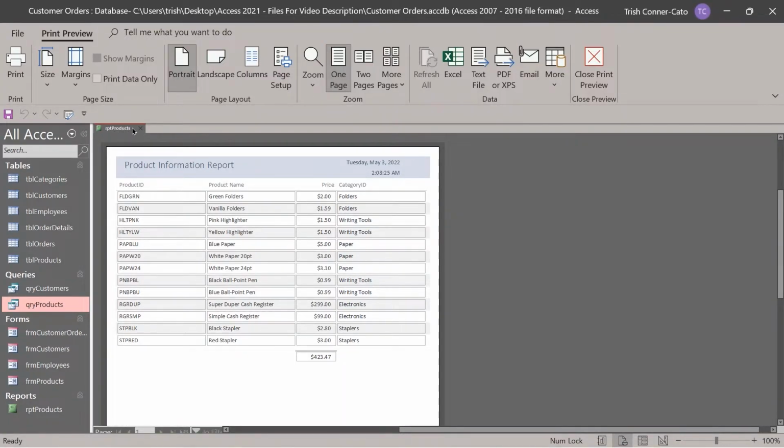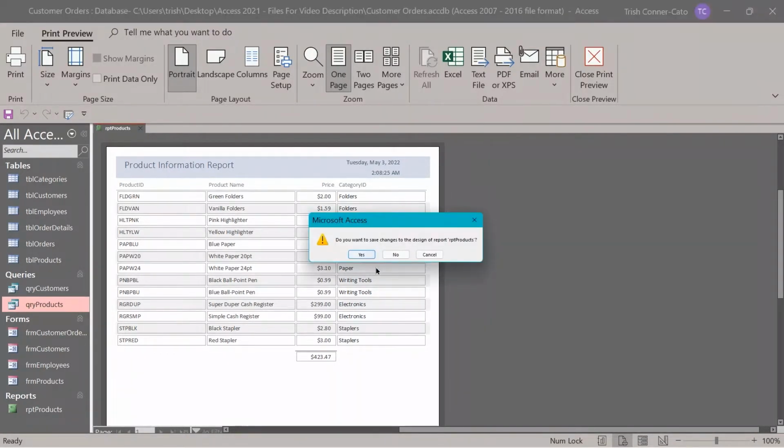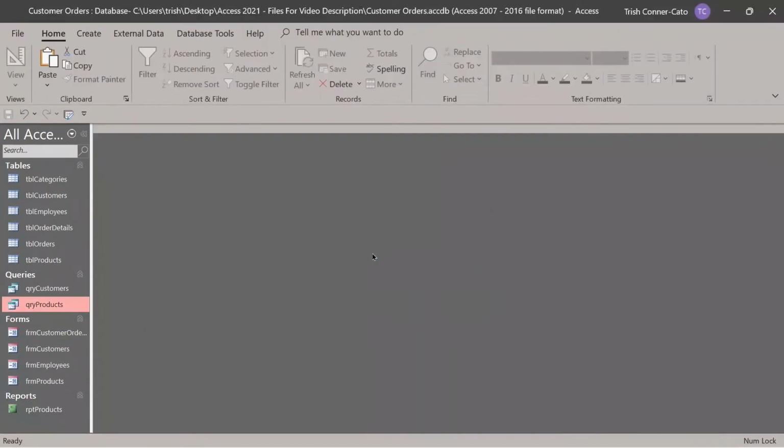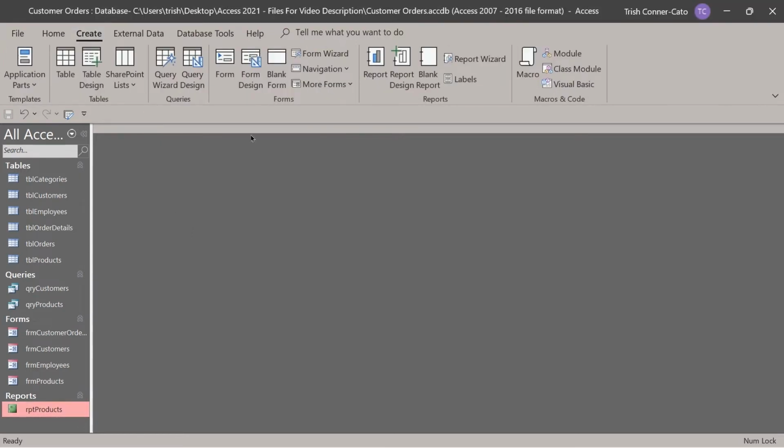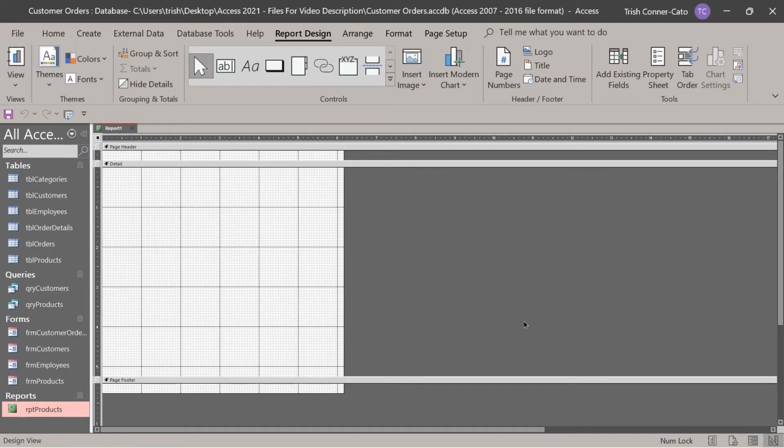And we can go ahead and close this report. It's going to ask if we want to save the changes, and we're going to say yes. We're going to create another report, this time in design view from scratch. So we're going to go back to create, and in the reports group, we're going to click on report design.